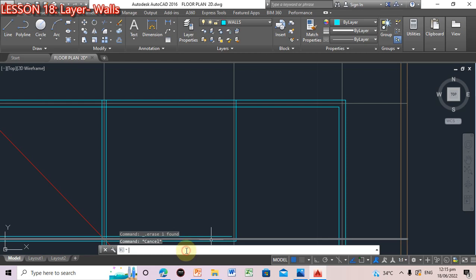So I just offset this. Offset by 0.1, because this is an internal wall.